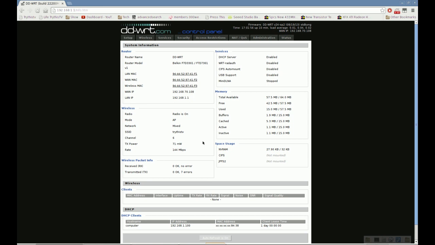Today on Try This at Home, we're going to show you how to install Optware on your DD-WRT router. Now to do this, you're going to need either a USB thumb drive or an external hard drive, some sort of USB device that you can connect to your router that is a storage device.